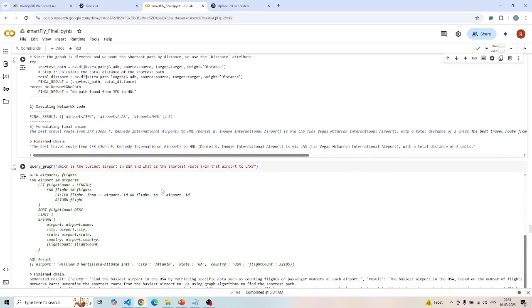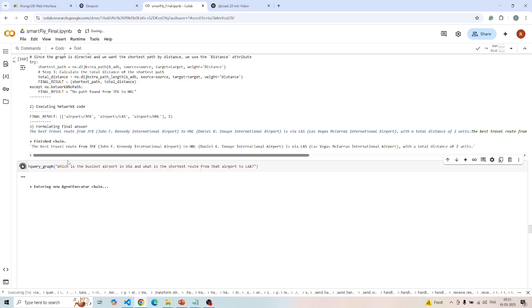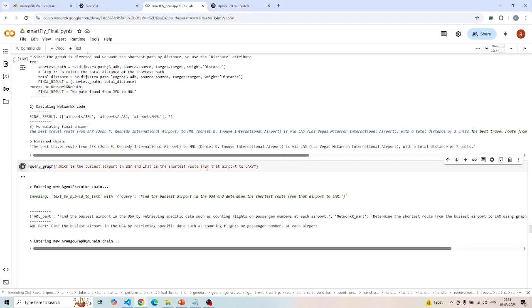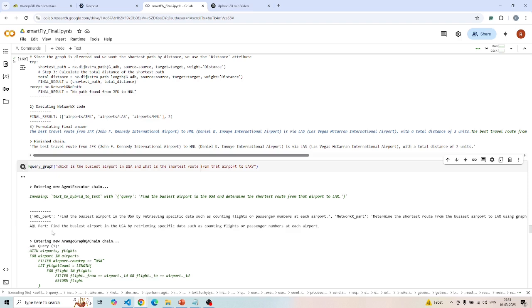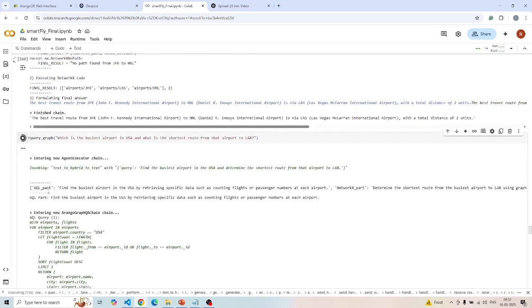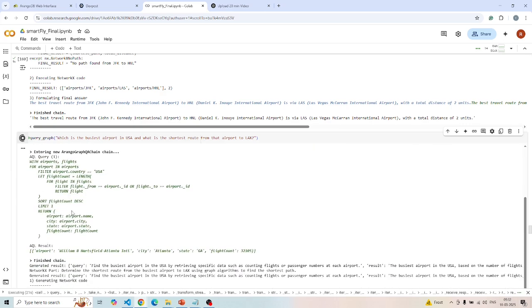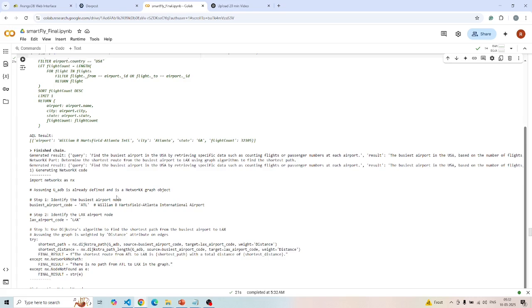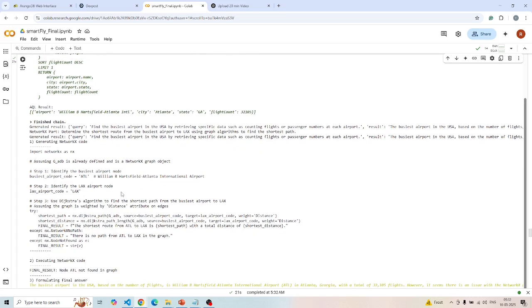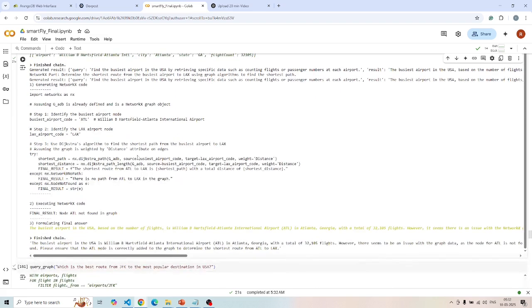Now we'll see a hybrid query. This is a combination of a simple query and a complex query. As you can see, the tool that is called is text to hybrid to text. The tool is basically responsible for identifying the part of the query that can be handled by invoking the AQL object, which is this one, and after which the NetworkX algorithm is called for the complex part, and both these results are then combined to generate a suitable output.